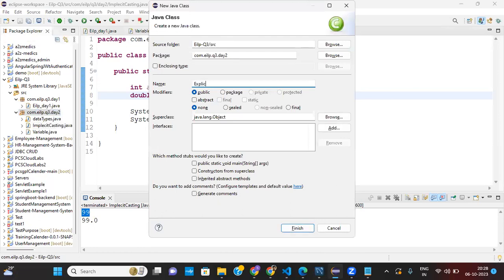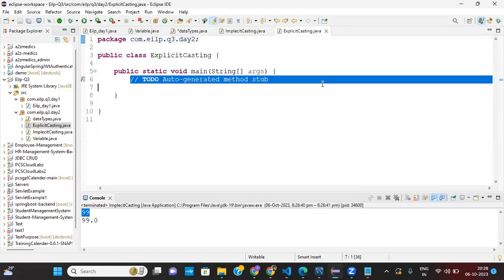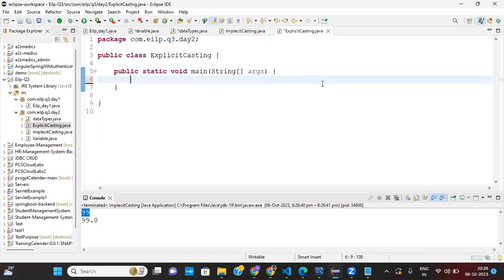Say explicit casting. It has a main method. And now say I am going to convert double data type to integer data type. Double a equals some decimal value, 12.22. And now I'm going to convert this 12.22 into integer.